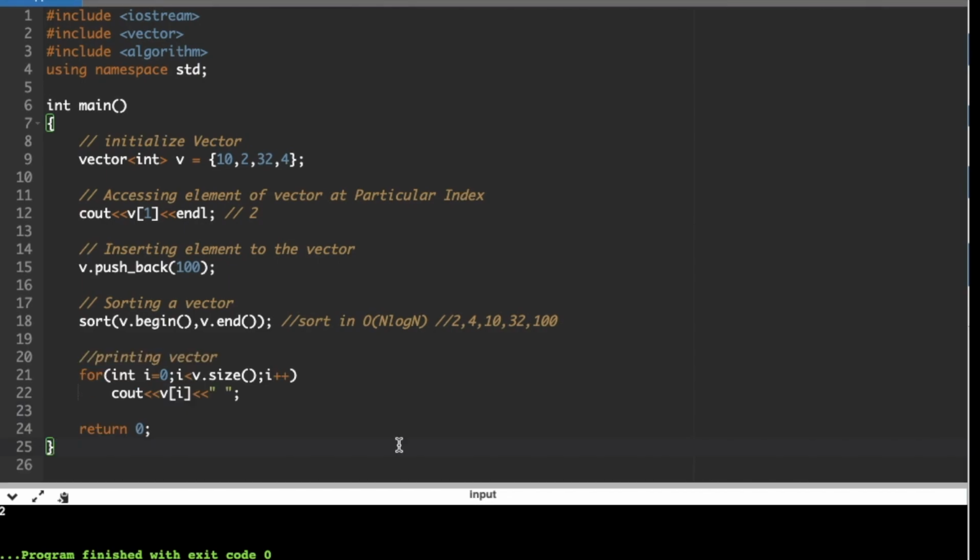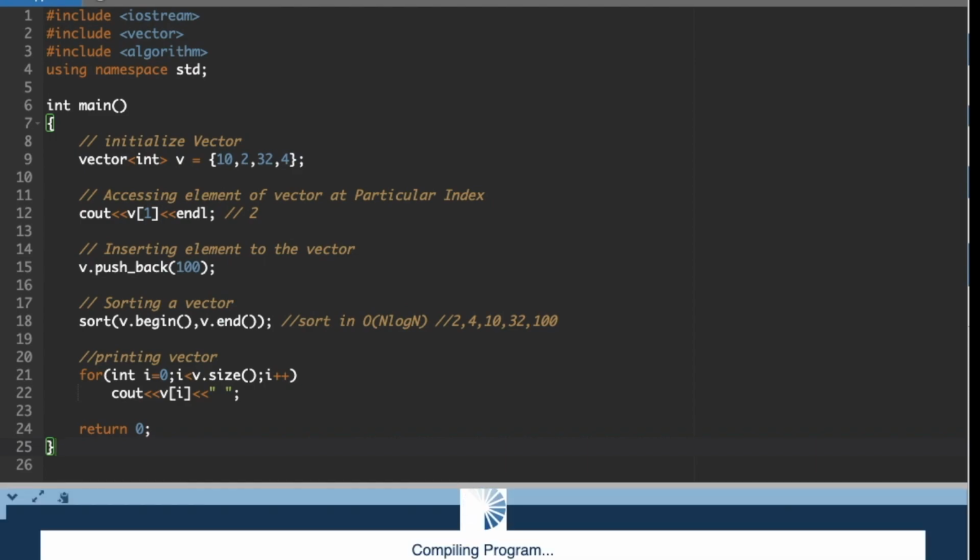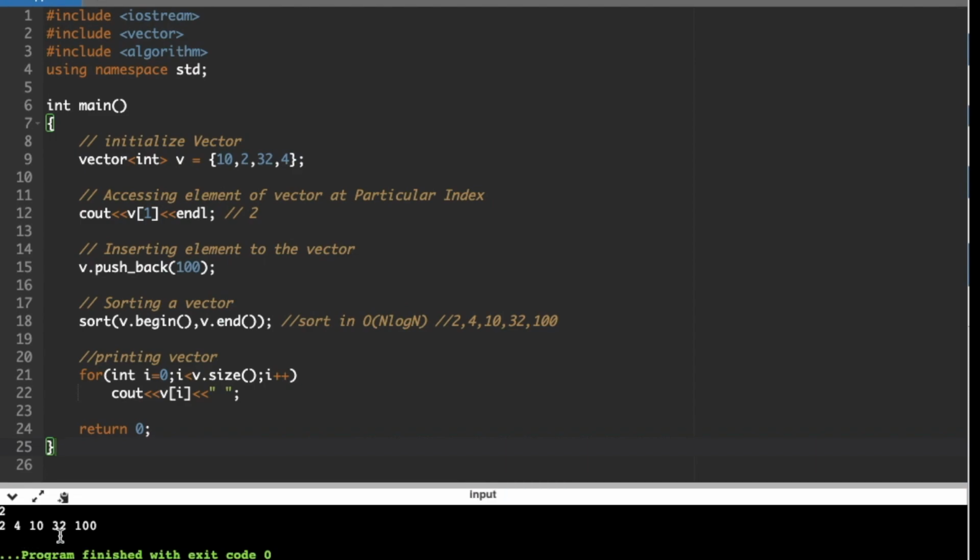Now we will print our vector. For printing our vector, we have started a loop with int i equal to 0, i less than v.size(). v.size() is a function to get the size of the vector, and i++, and we are using cout v[i], that is the element at the ith index. Now if we run this, we get the following output: 2, 4, 10, 32 and 100. In this way we can sort our vector and print our vector.